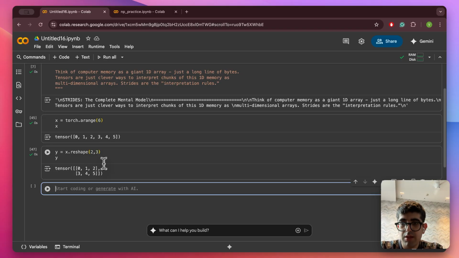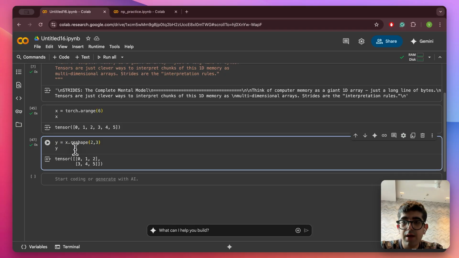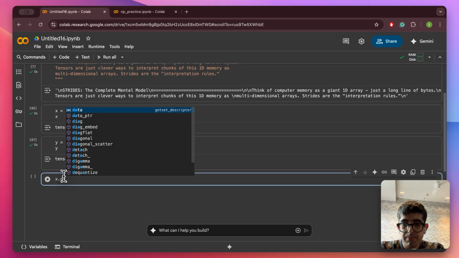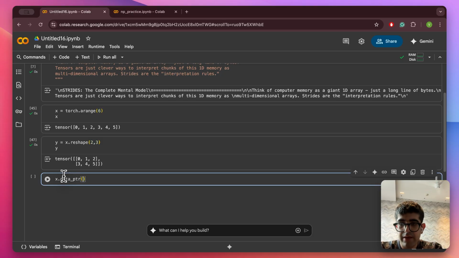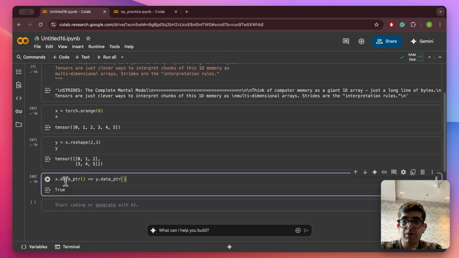So what this means now is that y actually references the same memory as x, but y is just a 2 by 3 matrix. It's just a 2D matrix. So we can confirm that both x and y point to the same location in memory, and we can do that to verify. Yes, both the pointers of x and y point to the same part of memory.